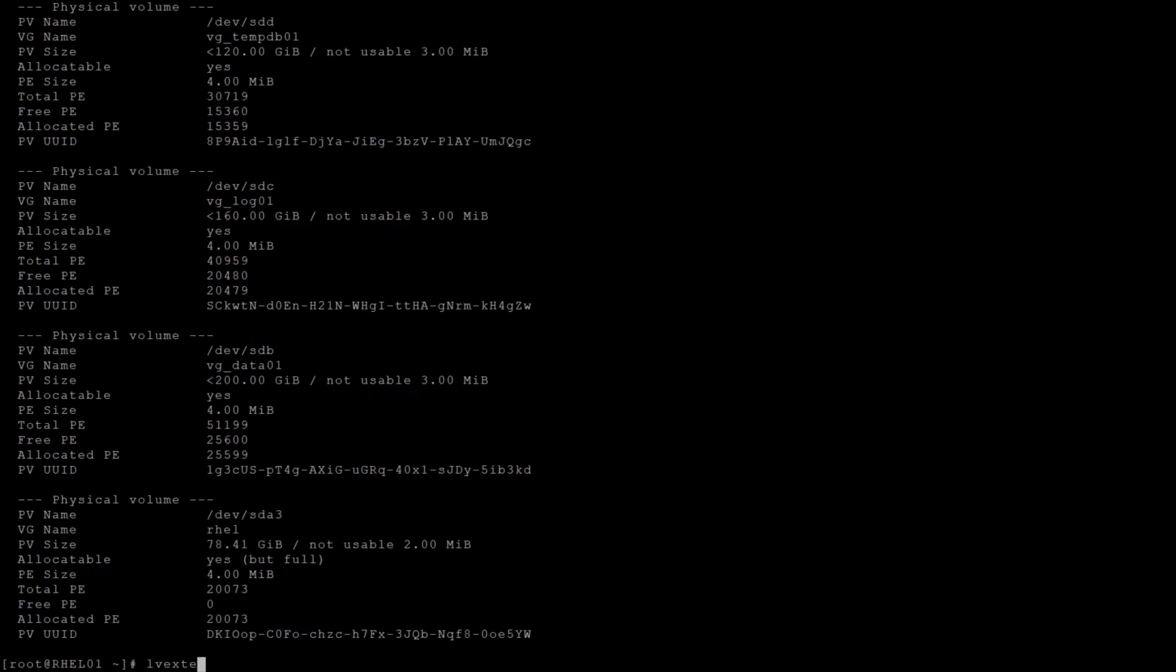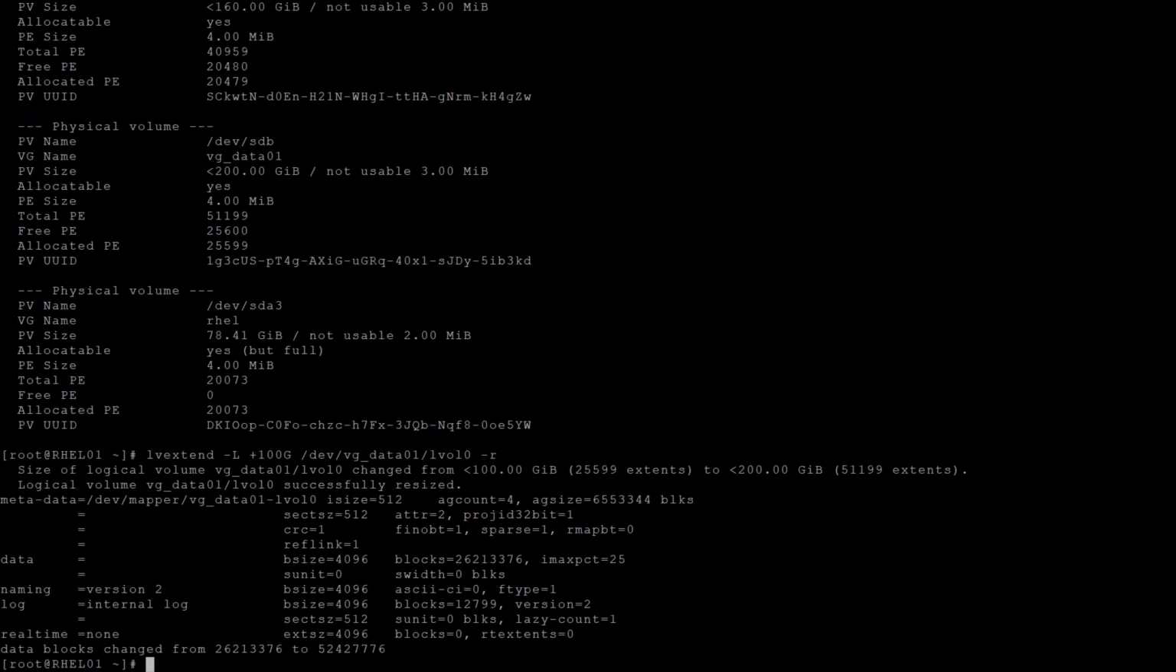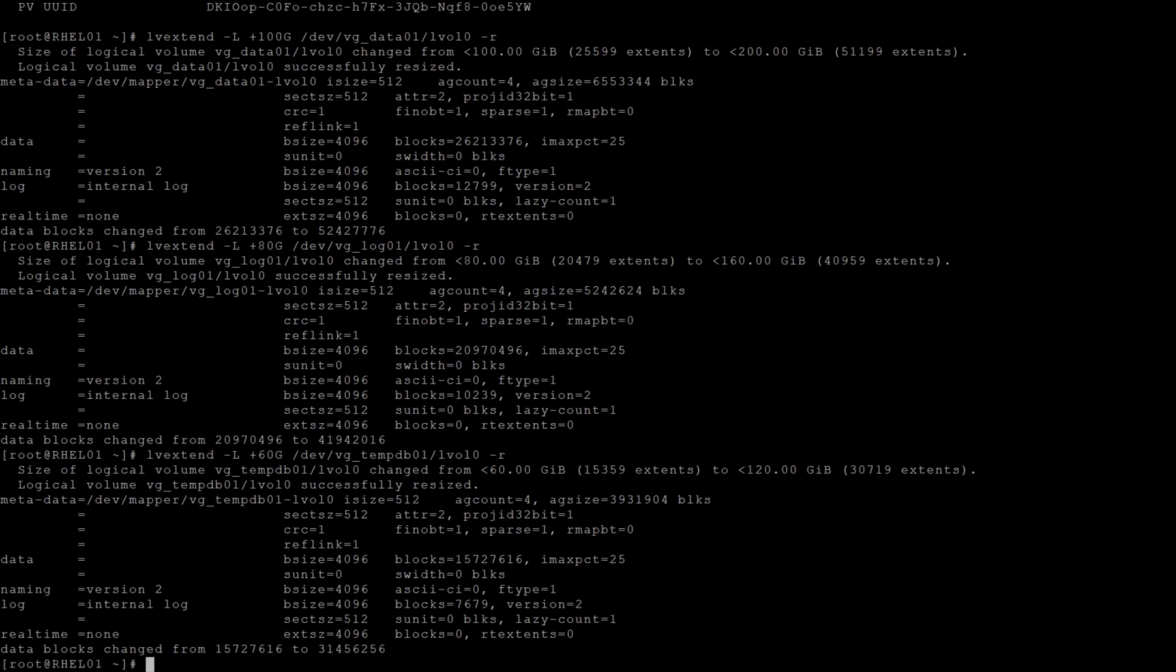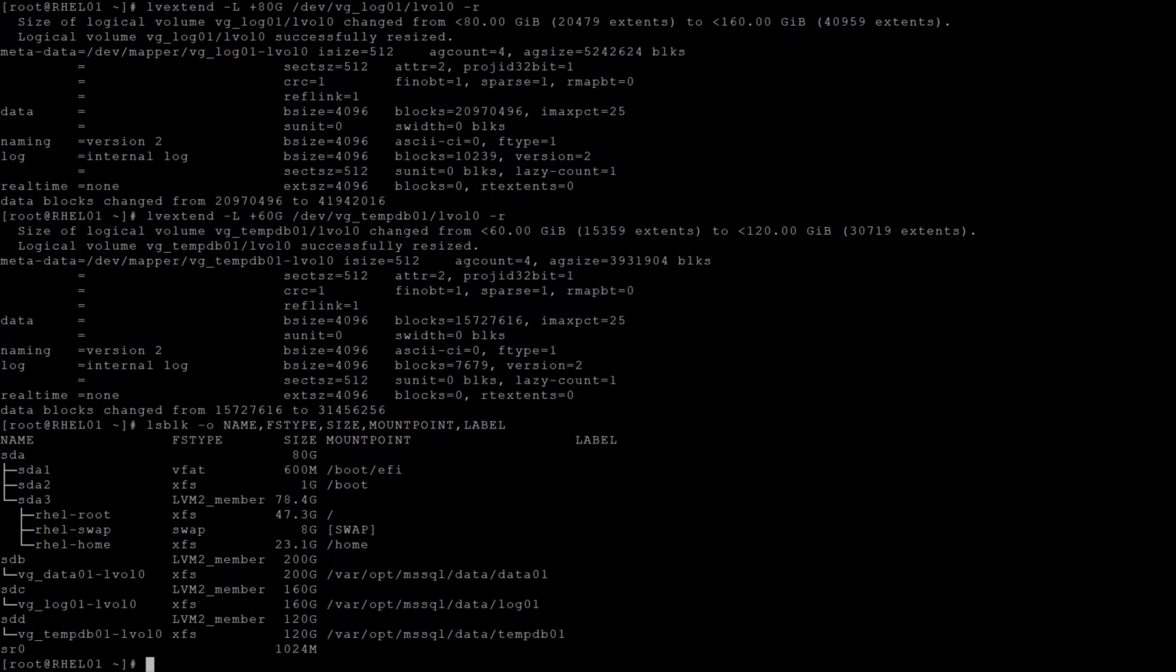Now we're going to extend the logical volume to fill the physical disk space extension. So for our data, we're going to add that 100 gigs that we added. And then we're going to do the same thing for our logs and then tempdb. And that was 80 gigs and then 60 gigs. And now let's list our block devices again, and we're going to see our free space. Not too shabby. That is how you can expand disks in Linux and have exactly the same functionality that you do in Windows. Not the easiest to set up, but it is straightforward, especially if you follow the directions here.